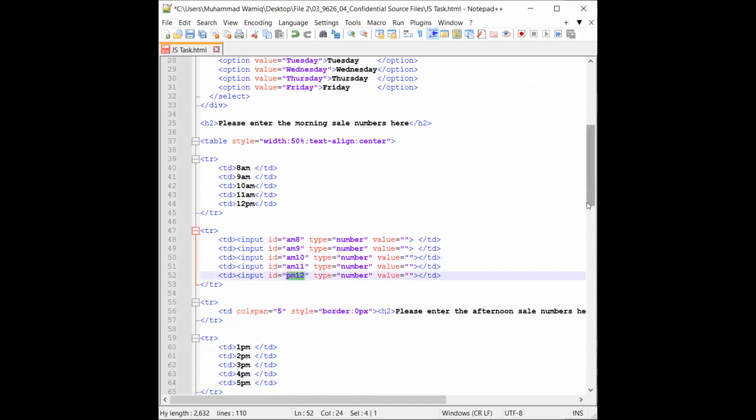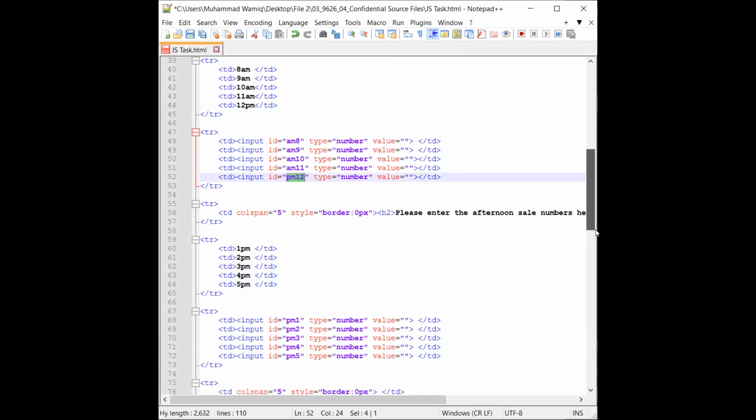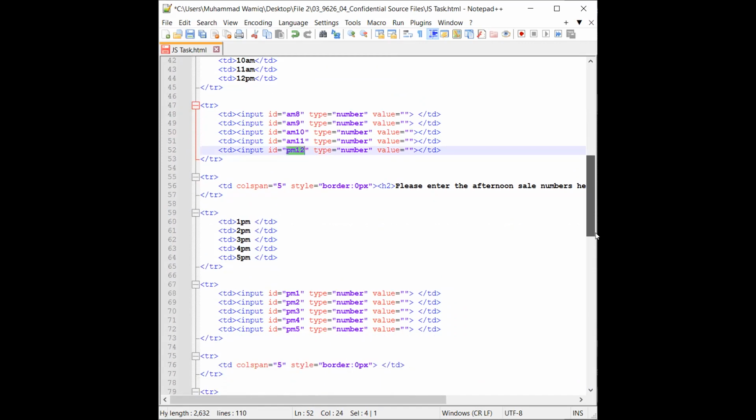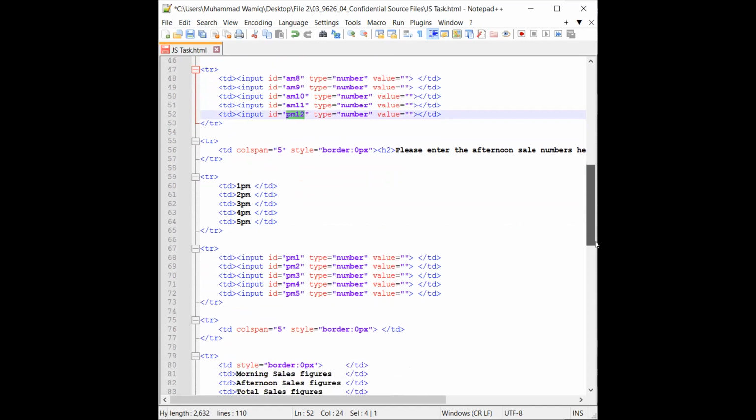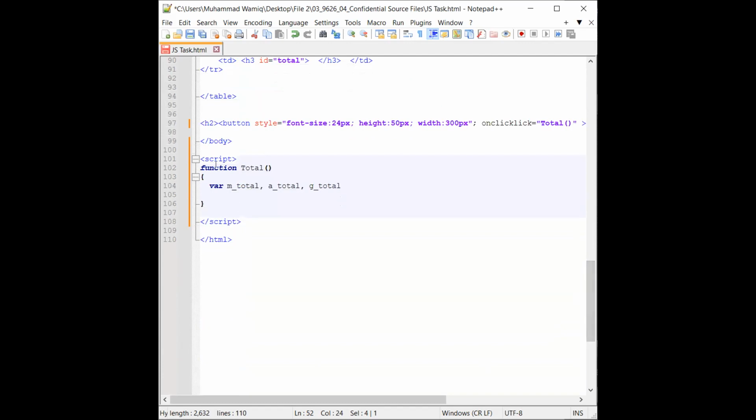These are the number of values that have to be in your AM total, morning total. Then we are going to add other values as well. First of all, I have declared this function right here. Function total, variables am total, a total, g total. These are three of my variables. And just after that, I'm going to put the very first equation right here.